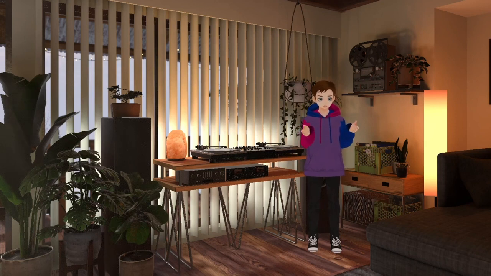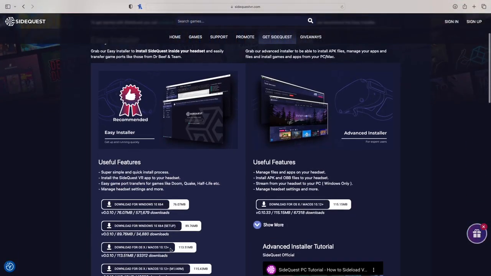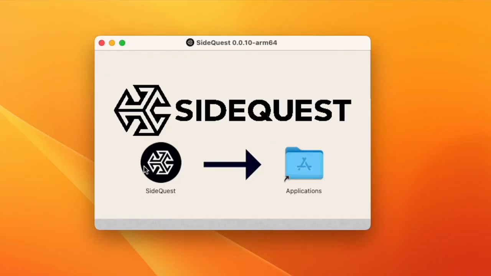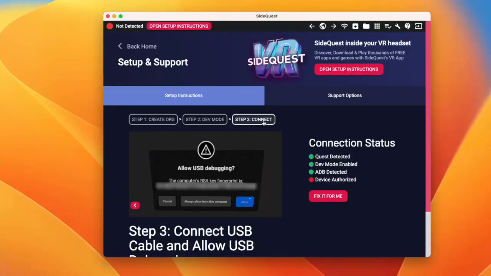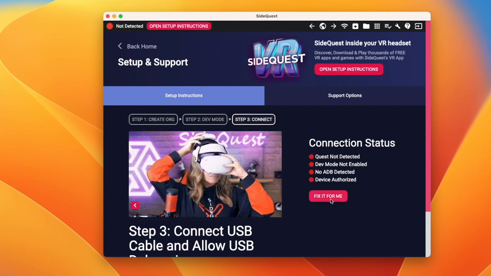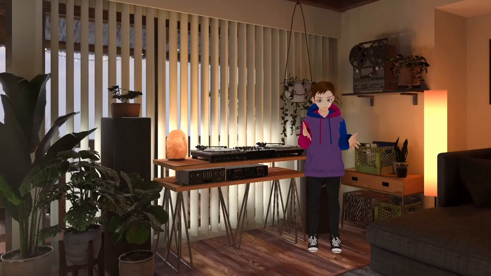Alright, now we are going to install SideQuest. The first thing you need to do is go to the SideQuest website and download the latest version of the app for your operating system. We'll select the Easy Installer and follow through the setup instructions. Once we make it through all of the instructions, we should get a green dot, and that means that everything is good to go. If you don't get the green dot, then there will be some troubleshooting options inside of SideQuest that'll walk you through how to get everything set up.